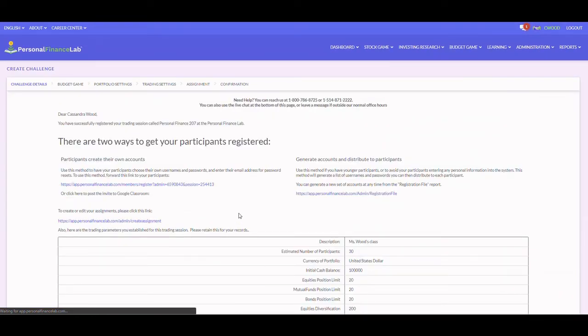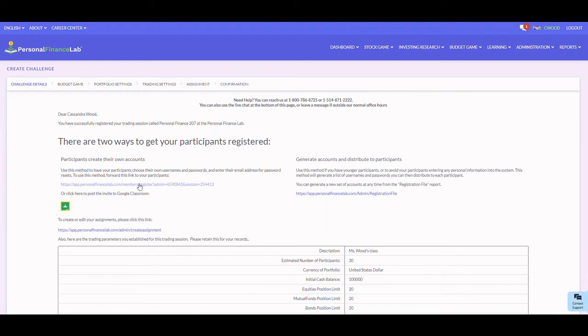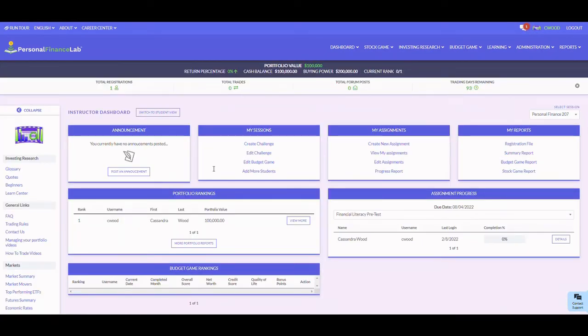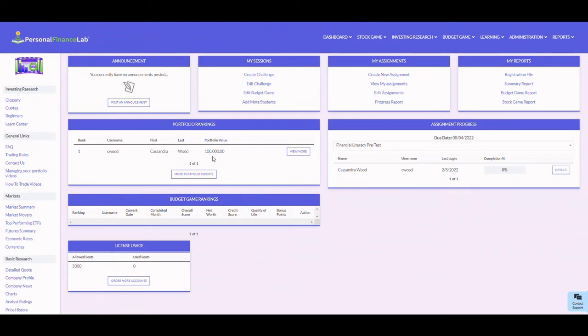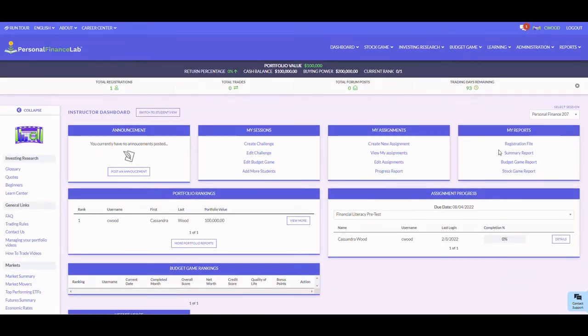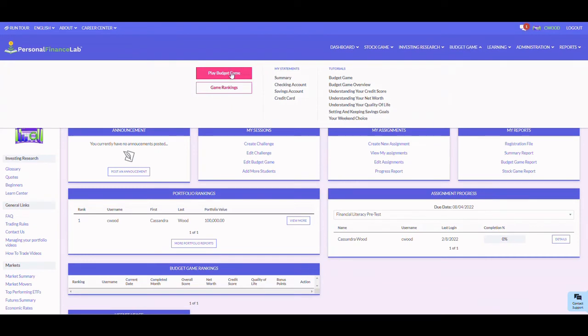You can get your students registered to your class by either sharing this link with them, posting it to your Google Classroom, or generating student accounts and distributing their usernames and passwords directly. Once your class is set up, your dashboard will look like this. This is where you can have announcements posted to everyone in your class, and you have quick links to access the different areas of the platform. You can also see an overview of your students' portfolio rankings, their budget game rankings, as well as their progress in their assignments. To start playing the budget game, just come over here and click Play Budget Game.